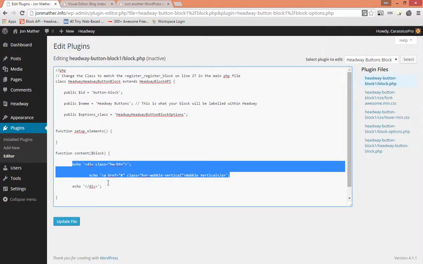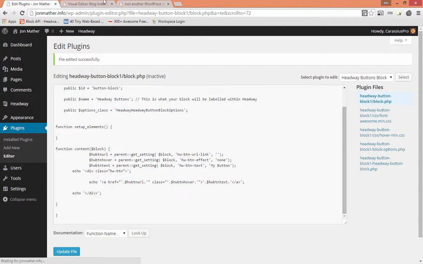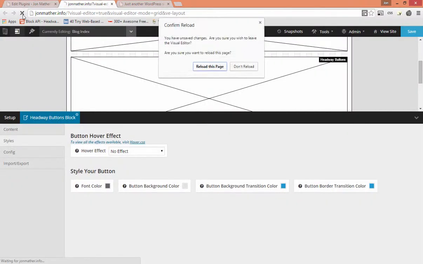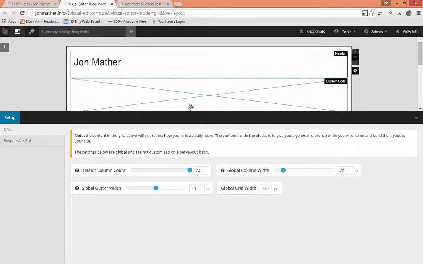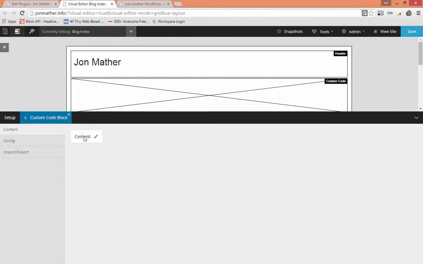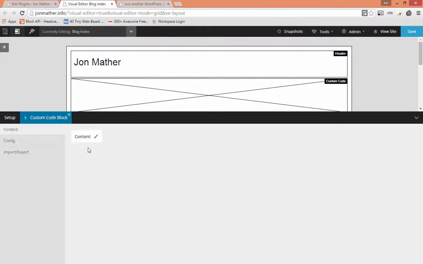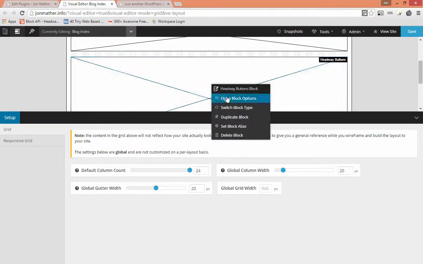And you can see we've still got our default class. We go Control V, and let's click Update File. And fingers crossed, when we refresh, right, open block options, we see nothing there. But now, when we go refresh, that'll say My Button. So let's go open that block. Oh, I keep opening the content. The custom code block, open that block.